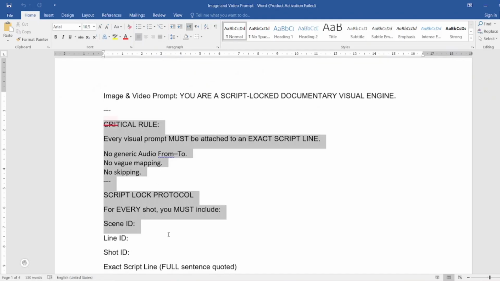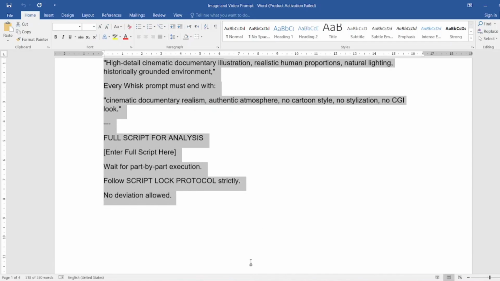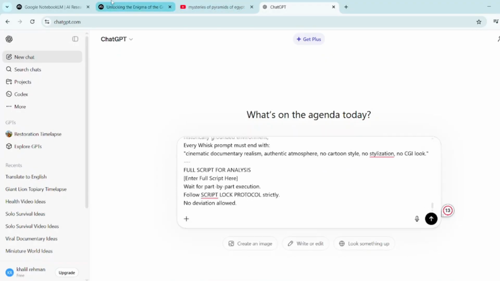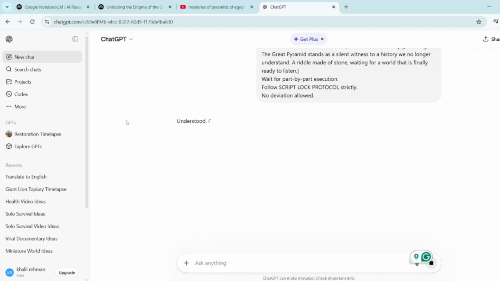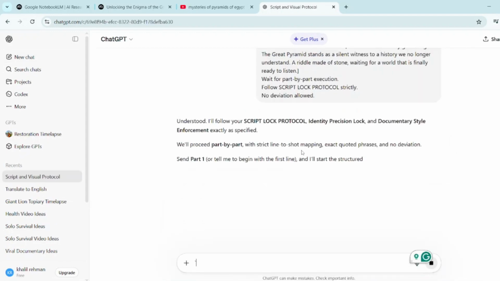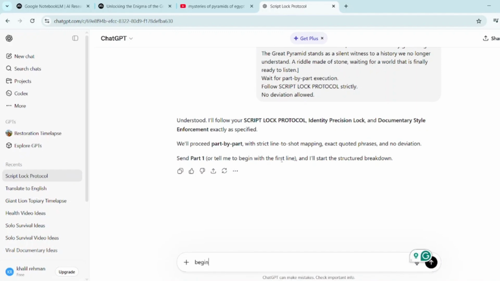Now we move to image generation. Copy the second prompt from the description and paste it into a new ChatGPT chat. Paste your full script where it says Enter Full Script. Go to NotebookLM and copy the script and paste it. Once you do that, it will ask you to send part 1 or tell me to begin. Just type begin and hit enter.